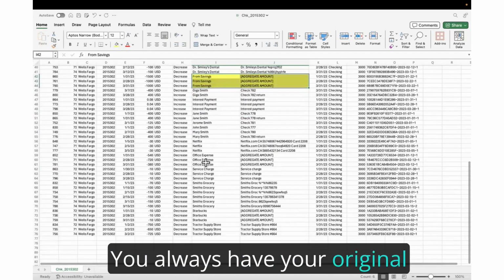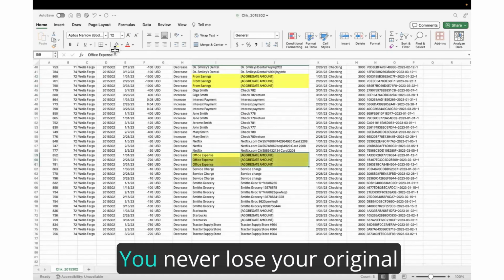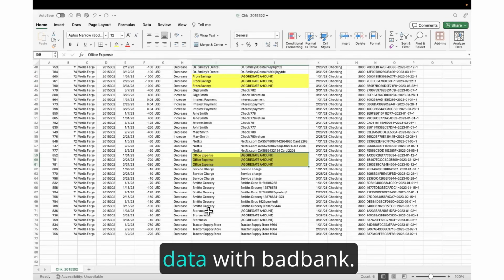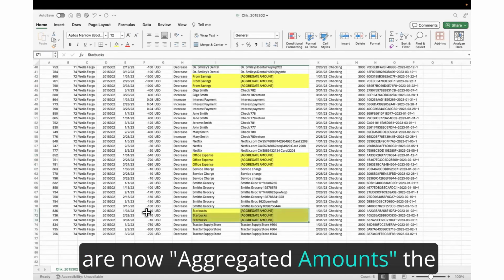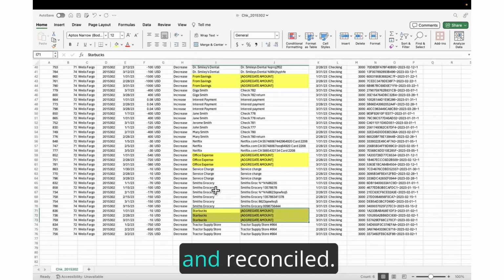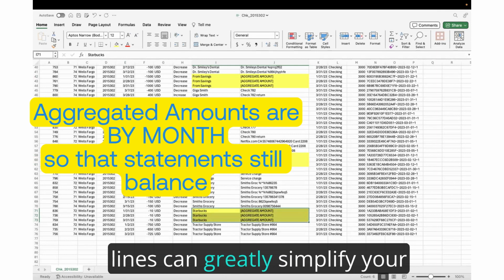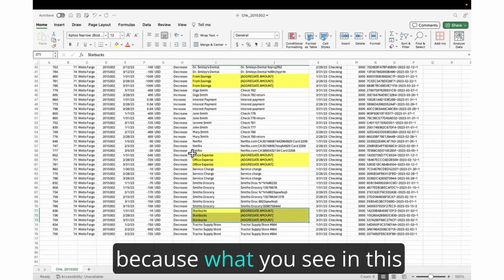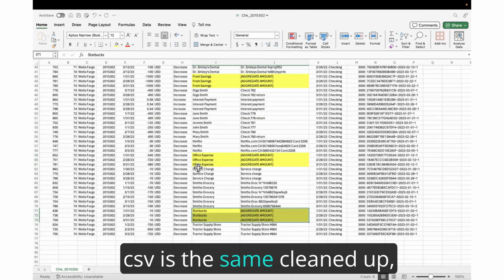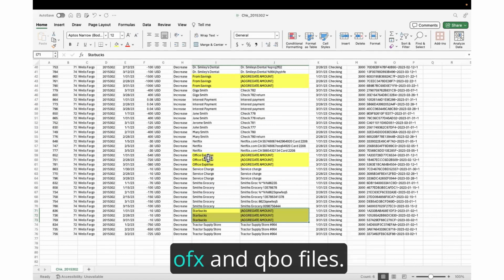You always have your original files and can recreate details anytime you want. You never lose your original data with Badbank. Even though some expense lines are now aggregated amounts, the statements are still balanced and reconciled. Simplified aggregated expense lines can greatly simplify your Excel analysis and your accounting system uploads, because what you see in this CSV is the same cleaned up aggregated data that is now in the modified accounting OFX and QBO files.